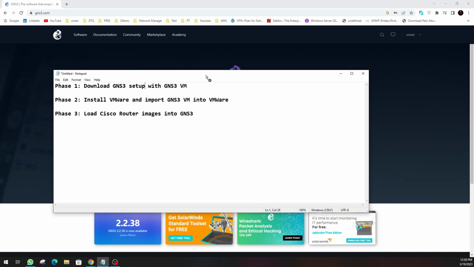And in the second phase, we will install VMware, and in the VMware, we will import the GNS3 VM. And in the last step, we will cross-check the settings and we will load the Cisco router image into the GNS3 software. Okay, now let's start with phase 1 and download the GNS3.